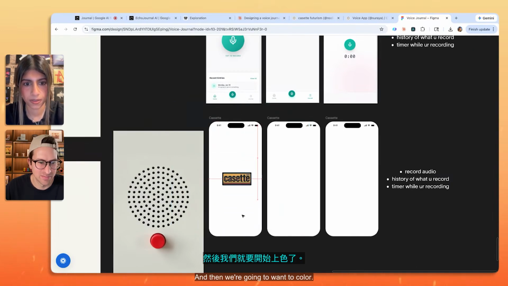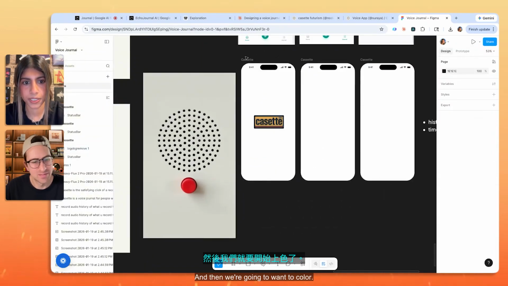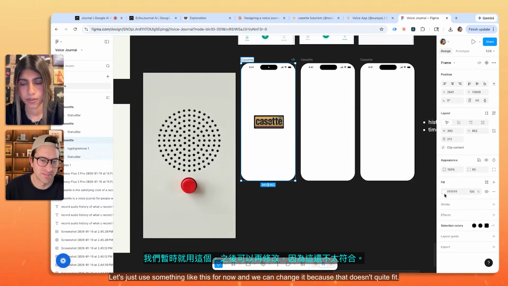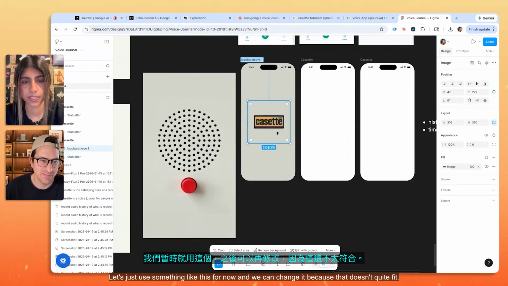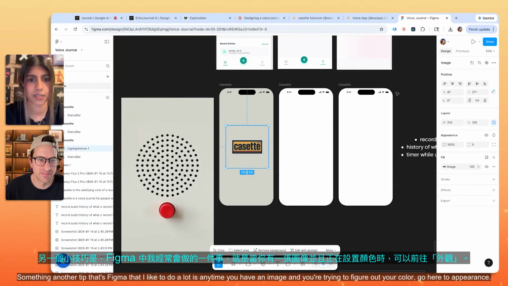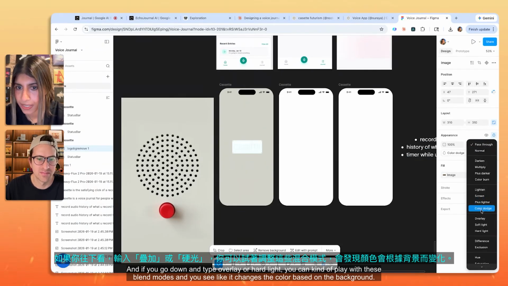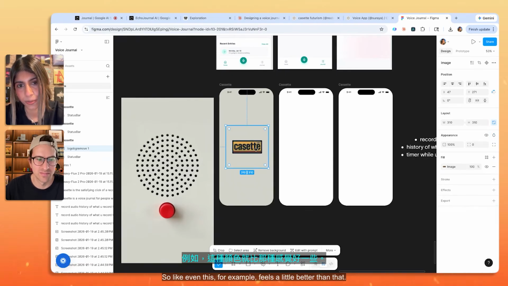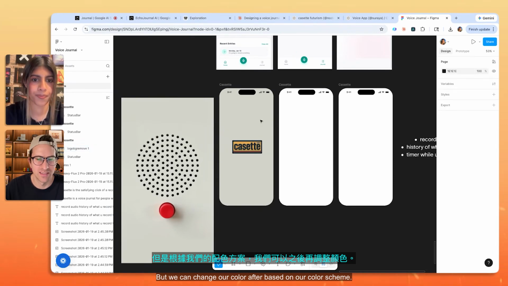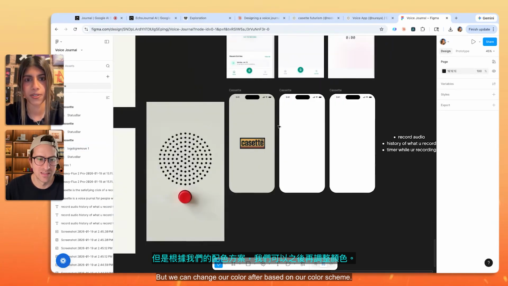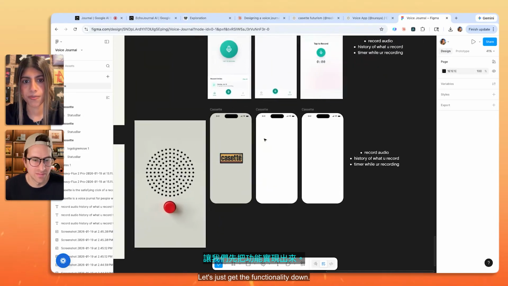Very cute. And then we're going to want to color. Let's just use something like this for now, and we can change it because that doesn't quite fit. Another Figma tip that I like to do a lot is anytime you have an image and you're trying to figure out your color, go to appearance. If you type overlay or hard light, you can play with these blend modes and you see it changes the color based on the background. Even this, for example, feels a little better than that. But we can change our color after based on our color scheme. Let's just get the functionality down.